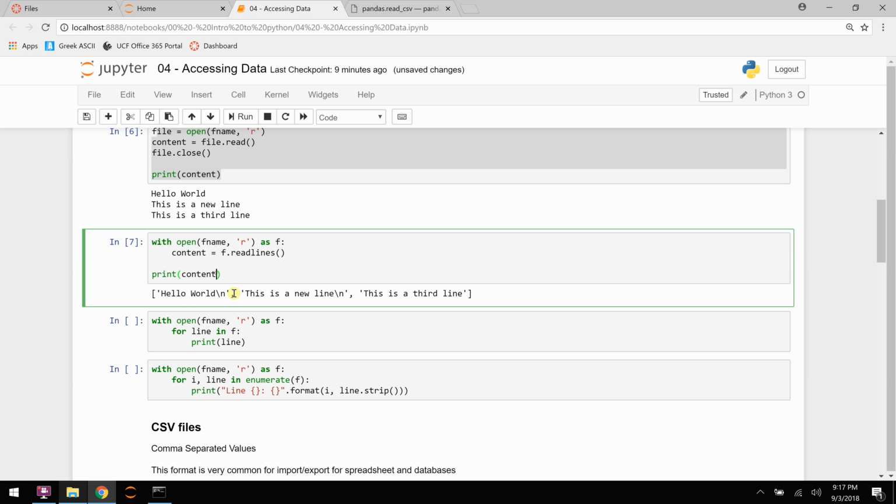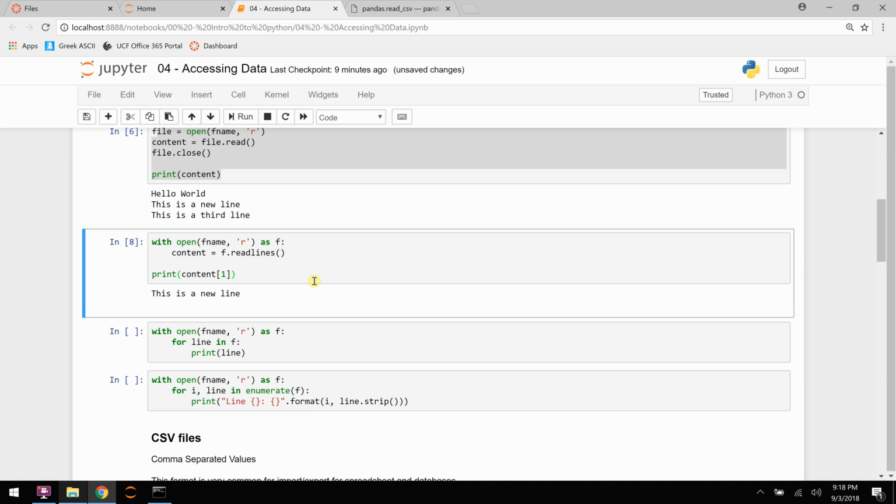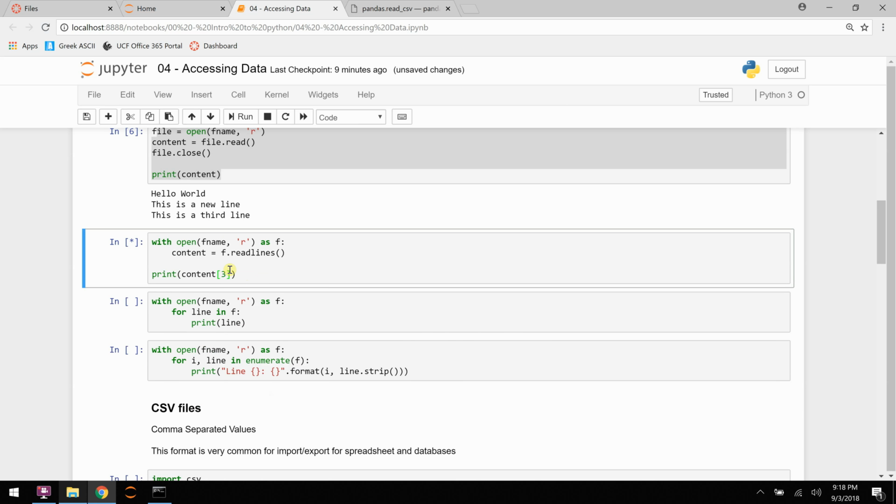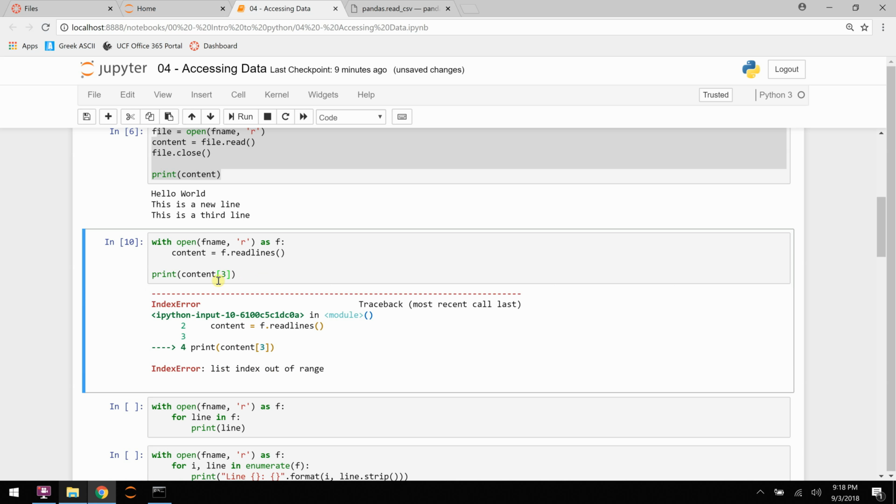And so now you could also do something like print content of 1, which prints the second object, so it should print out just this one, right? And there you go. Or you could print out just the first one. And this gives you an easy way to access the data within your file line by line. And that's an error if you go beyond how many lines there are.